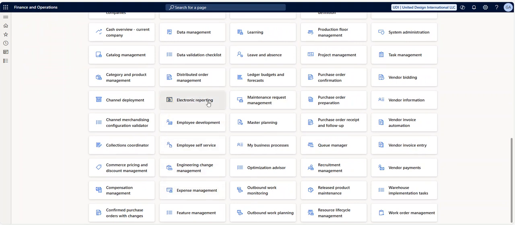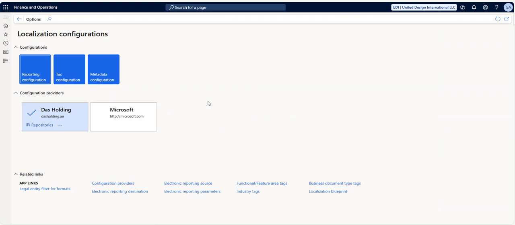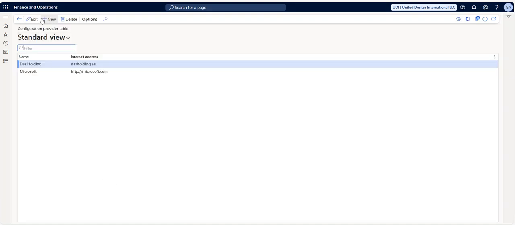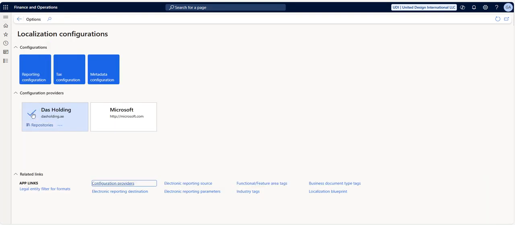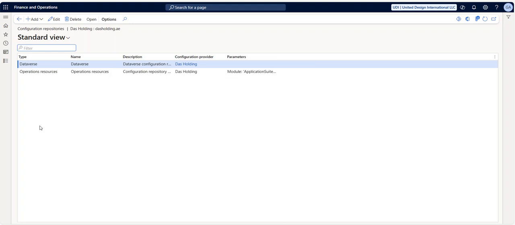You will go to electronic reporting. After that, you will create a new configuration provider by clicking on this configuration provider. You will click on new and give the domain name. As you can see, I have given the domain name here. After giving the domain name, a record will be created over here. After that, you will go to the repositories. Under the repositories, you will have data warehouse and operational resource. Here, this one, you will click on open.